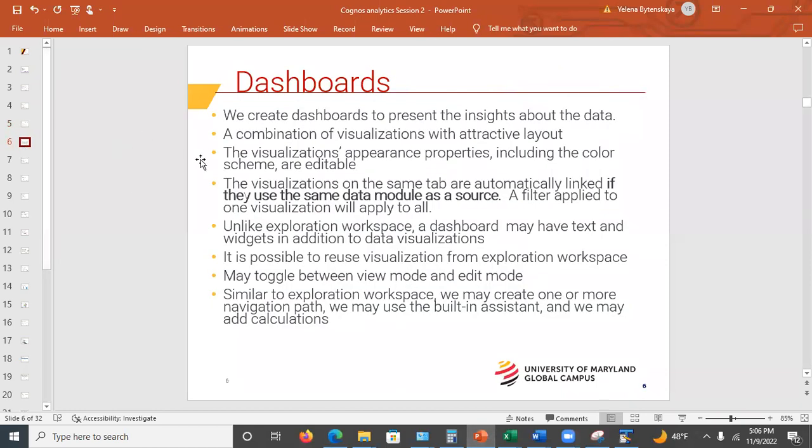So what's a dashboard? We create dashboards to present the insights. The visualizations have properties that we can change. We may reuse the visualization from the exploration. That's something called a pin, and I created a whole video on pins, how to use that. Then the dashboard may be in a view mode and edit mode. View mode is when you're previewing as an end user. Edit mode is when you try to make changes. It's possible to reuse the visualization from exploration, and I'll show you how.